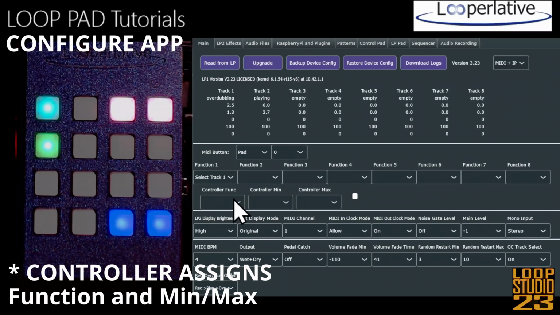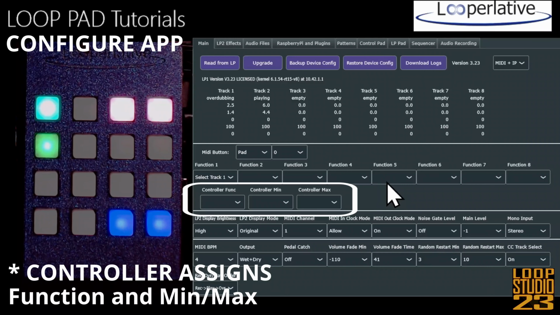The third row of drop-down menus are controller function, controller minimum, controller maximum. This is designed for external hardware controllers like knobs and expression pedals to map to controller functions: volume, pan, feedback, or speed. Plus individual track volume, pan, and feedback are available in the loop pad.